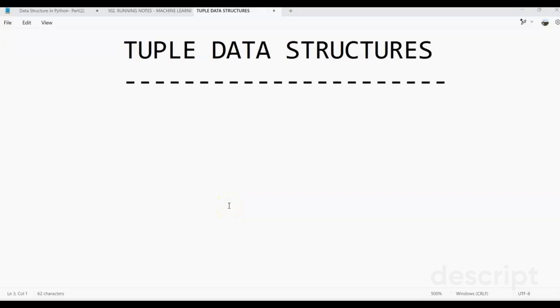Hi all, today we are going to discuss tuple data structures. We previously discussed the list data structures and string, and today we are going to discuss tuple data structures. Okay, let's move into the video.